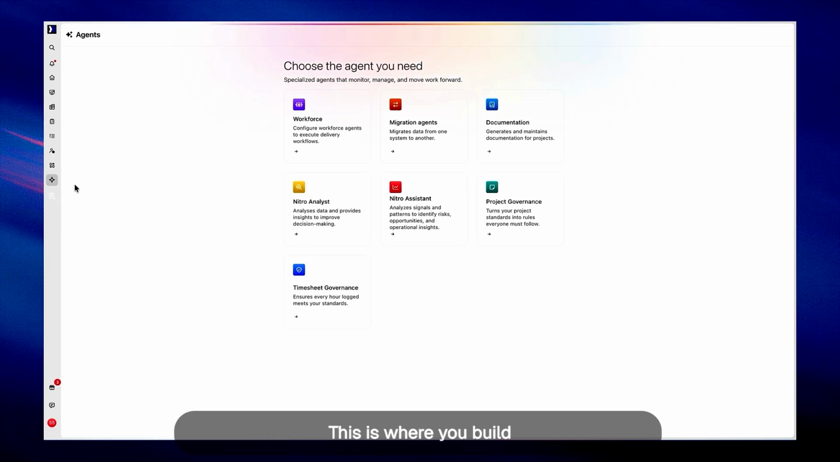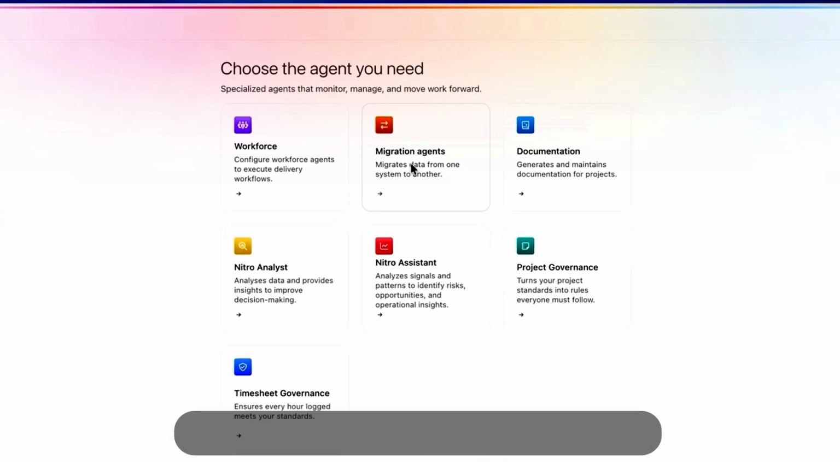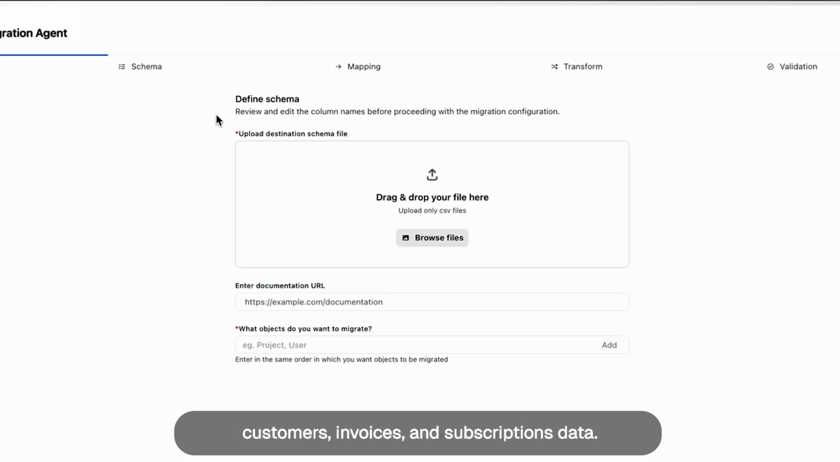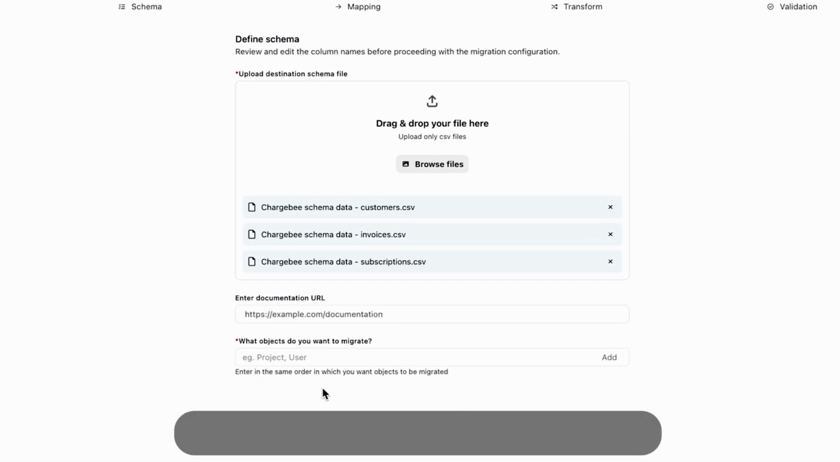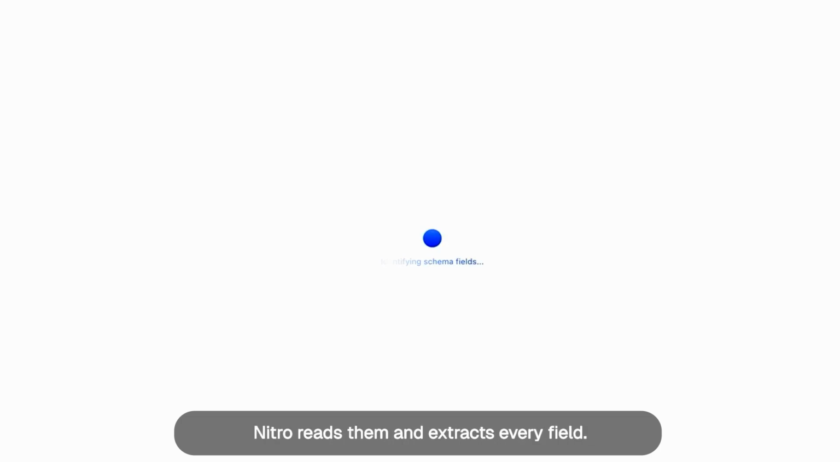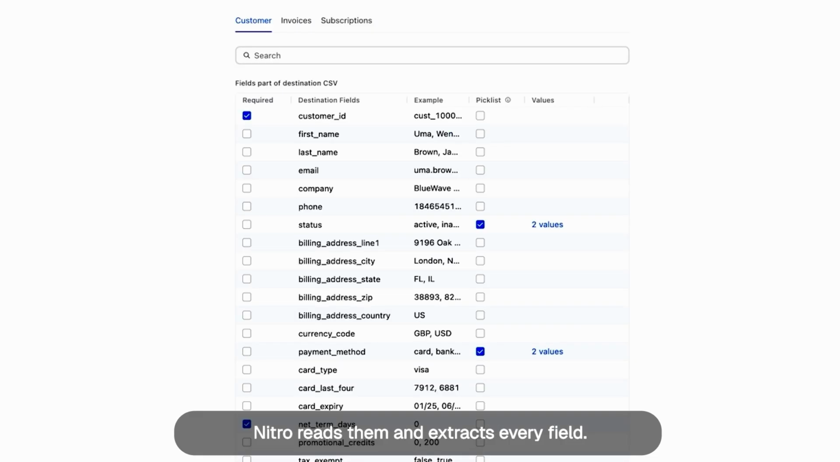This is where you build a Nitro Migration Agent. Say ChargePay is migrating data from Stripe. Let's say that they're migrating customers, invoices, and subscriptions data. Each of them have their own schema and validation rules. We upload the schema files. In this case, customer, subscription, and invoices schema. Nitro reads them and extracts every field.